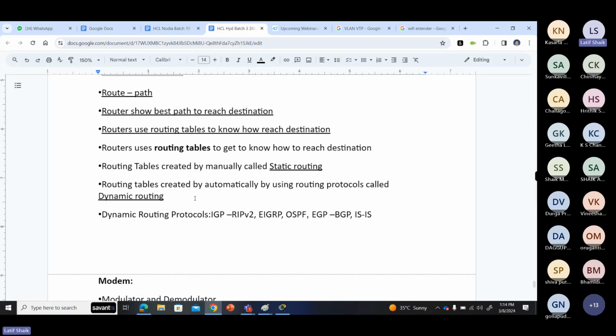Okay, there are different dynamic routing protocols. So RIP, EIGRP, OSPF, BGP, IS-IS, like this. These are the dynamic routing protocols used to create these routing tables automatically. If you enable these protocols inside your router, automatically the routing table will be created.